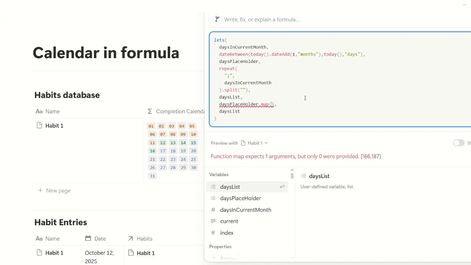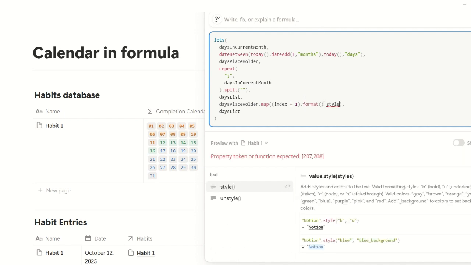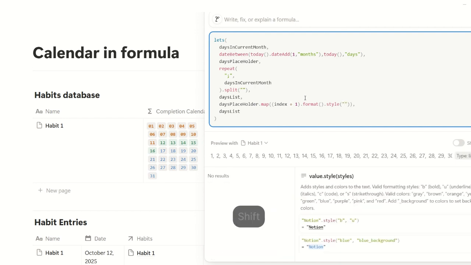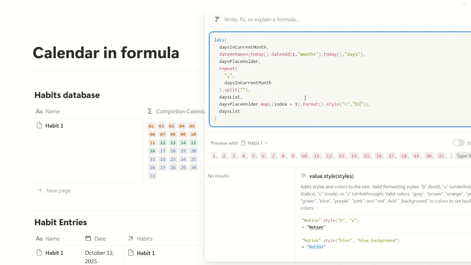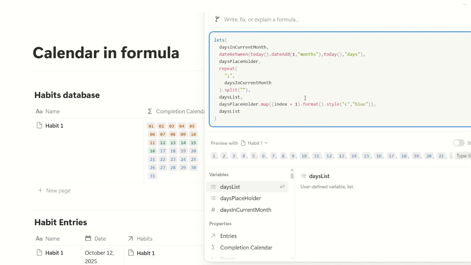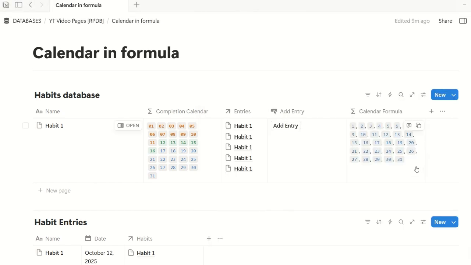Let's just put that in brackets so that we get a text string number in that style. We're going to use code so that it's neat, and then use the blue thing. This is going to give us a nice list of blocks for each of these days.